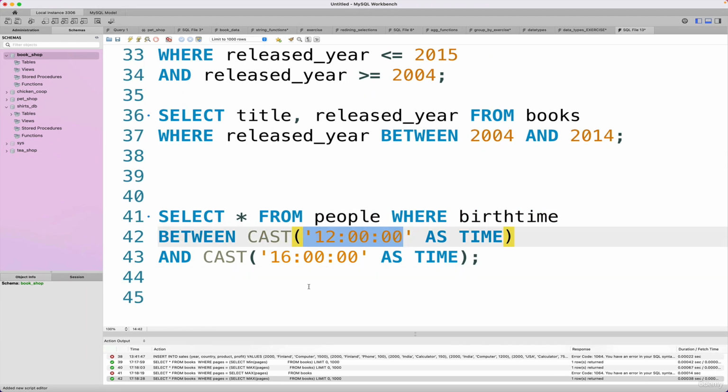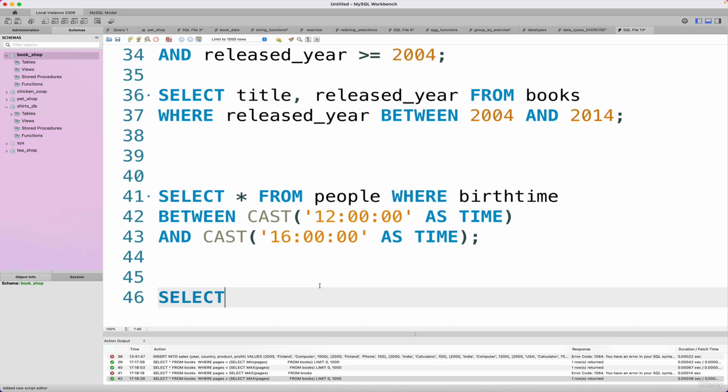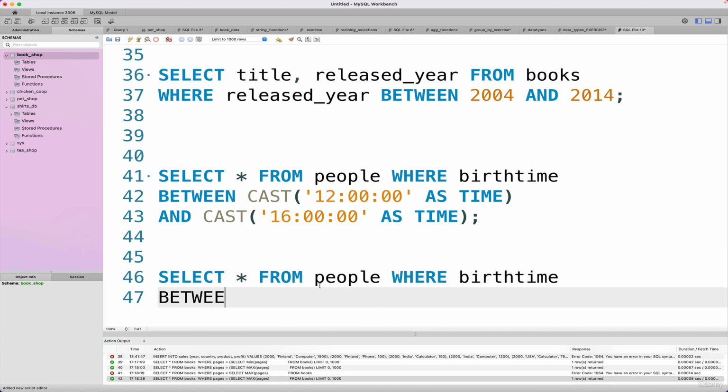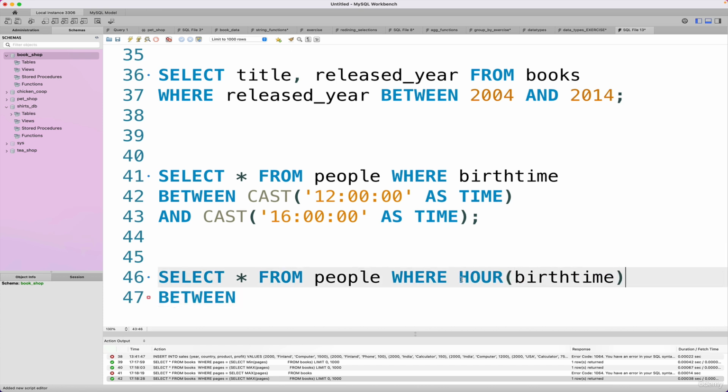I don't have to write these long date or time strings. I could just do what we did earlier. Select star from people where birth time is between, and instead of all of birth time, I want the hour portion of birth time. That gives me a number. And where is that between 12 and 16? So I think this is simpler.